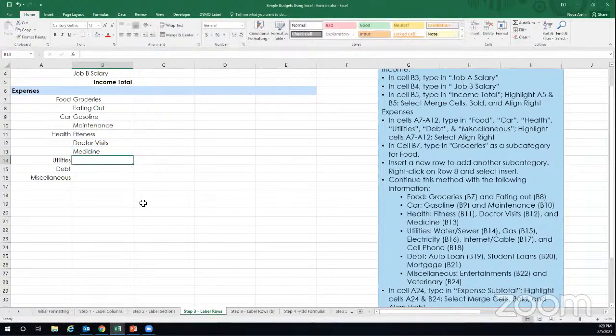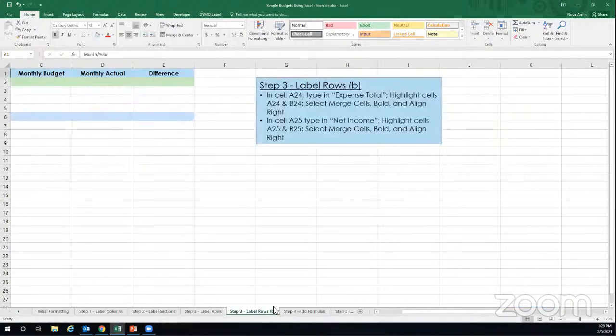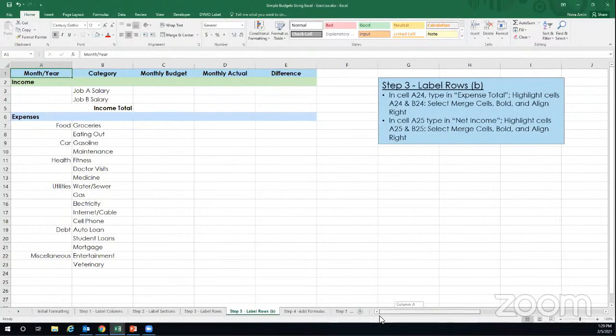Just to save some time, I'm going to pop to the next tab, which is step 3, label rows B. If you click on that tab, it just has all of that information already entered in just to save some time for the class purposes. And so once you have all of that entered in, then the next steps are right here in this blue box here. So we're going to type in cell A24, expense total.